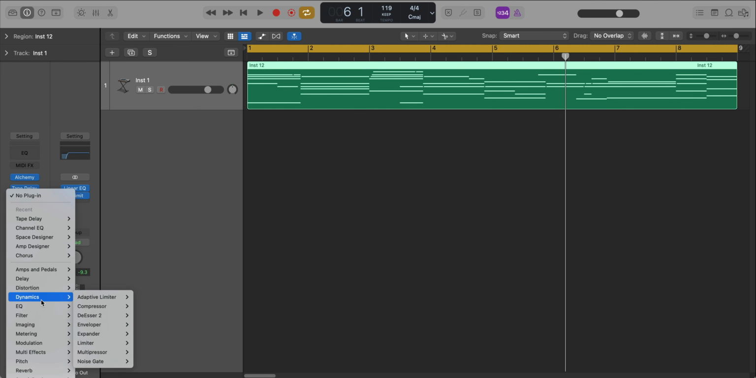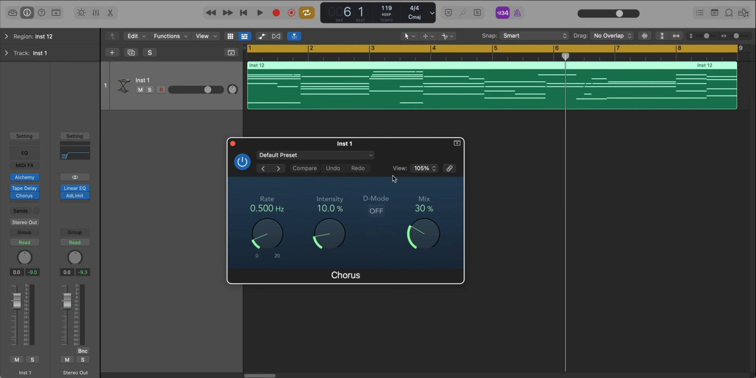Then we're gonna go ahead and bring in another chorus just to soften it up a little bit more. We'll go to modulation chorus, and I'm gonna use the default setting that loads up. I'm gonna pull down the mix a bit.